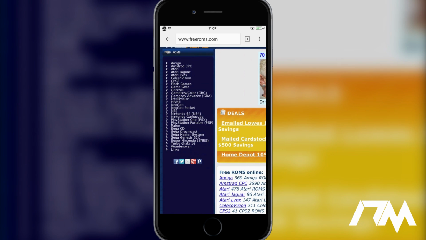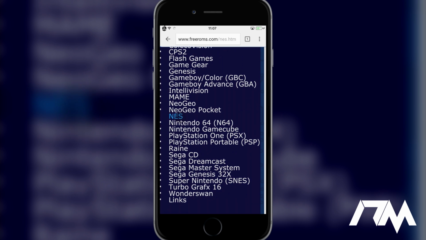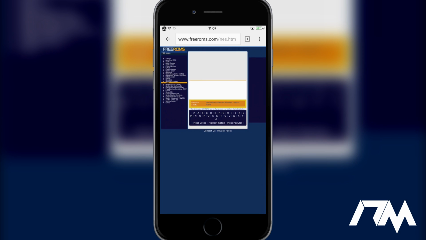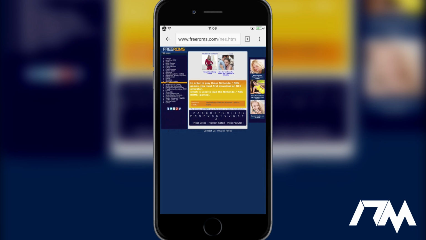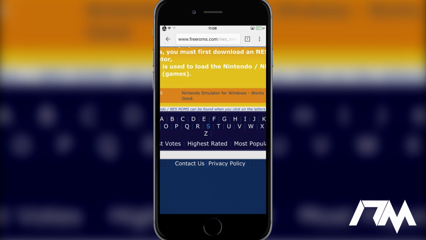All right, since we are doing Nintendo, I'm going to zoom in here. This website could be updated a bit to work with mobile devices more efficiently, but it is what it is, and these are free ROMs. So we're going to do Mario. We're going to do Super Mario, which is an S. You can see I'm navigating through this website.